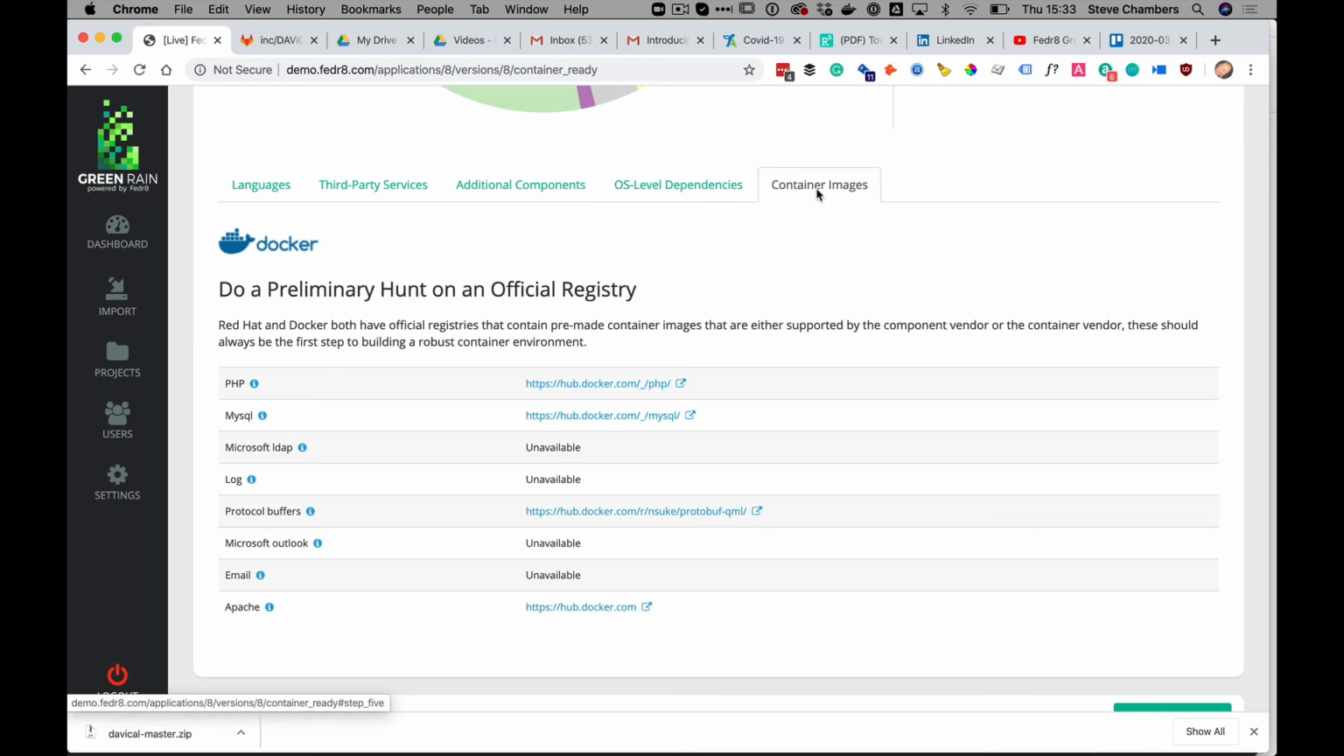Now Green Rain cuts another corner for you. It's also going to look up, can I find a container related to the dependencies I've also found? So as we said, PHP, you probably want to start with a PHP container image. You may still wish to run MySQL in a container. You may wish to consume Amazon's MySQL RDS. It's up to you. We're just highlighting what's there. Nothing for LDAP, but we probably don't want to run that in a container anyway. We'll probably want to connect to a corporate LDAP service, and you get the general idea.